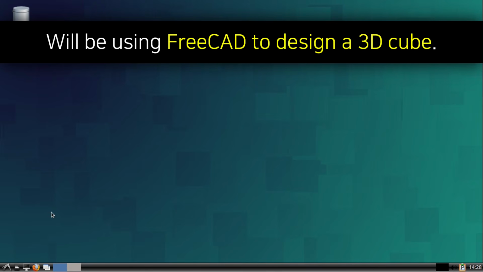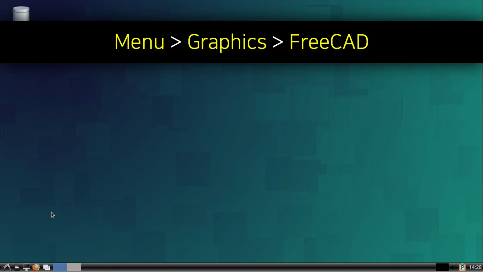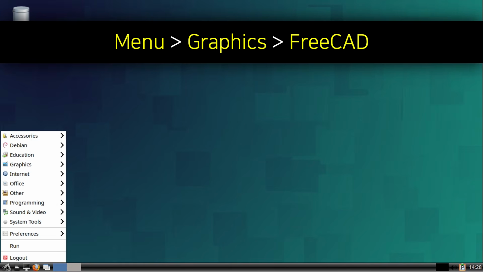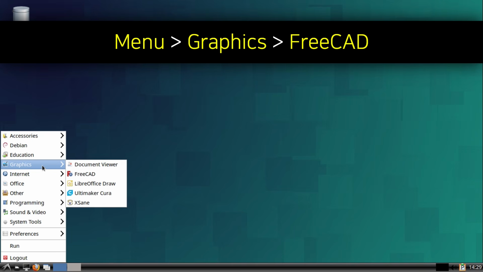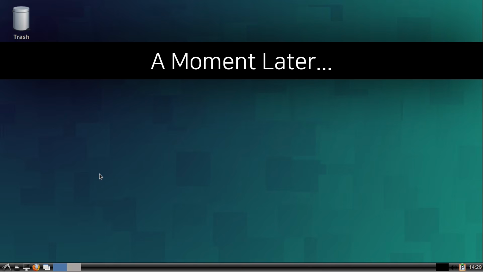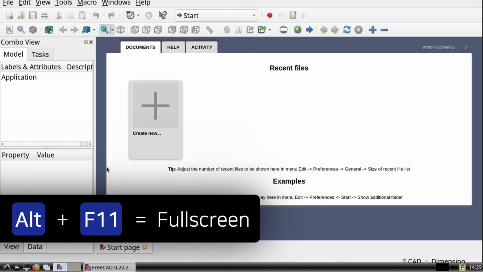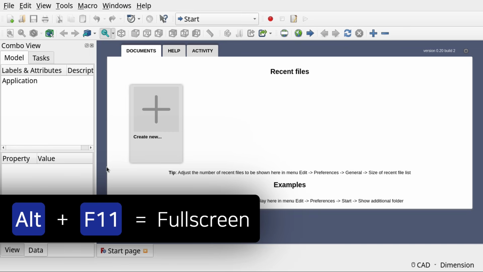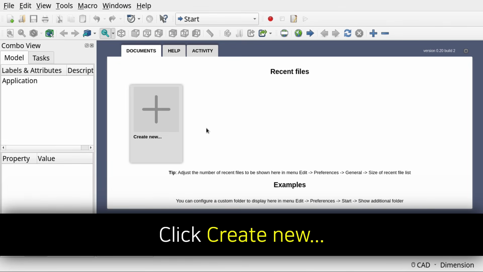Now to create a 3D model of a cube, we are going to use FreeCAD. To open FreeCAD, we can go to the menu, and in the Graphics category, we can click on FreeCAD. From here we can wait a moment for FreeCAD to open. When FreeCAD is open, we can make it full screen by doing Alt F11 on our keyboard. To create a new FreeCAD project, we can click on Create New.